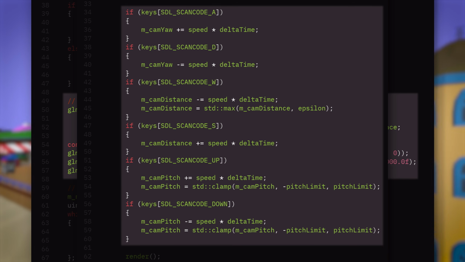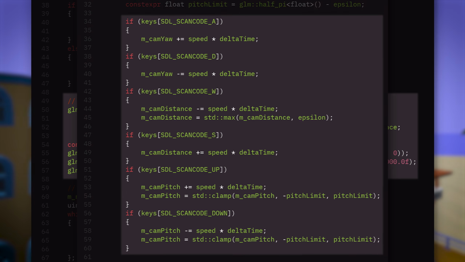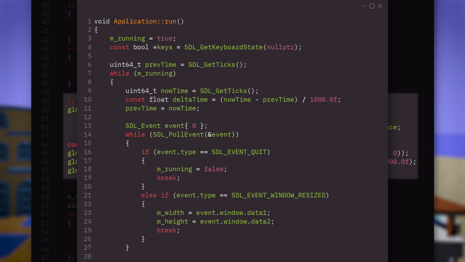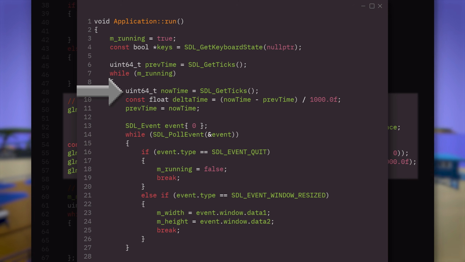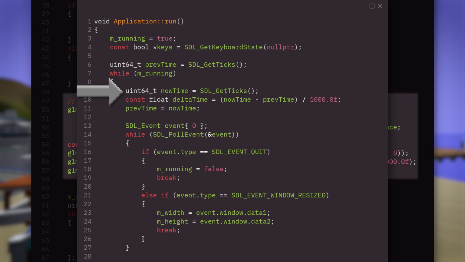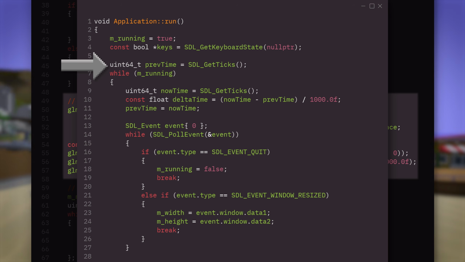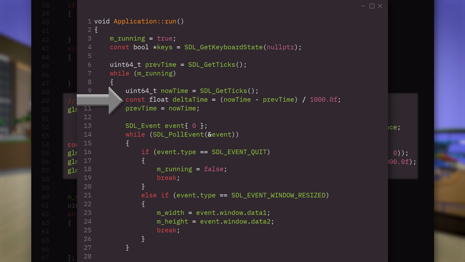If you've never written a game loop or have never heard of delta time, I've put a link in the description to my Game Dev from Scratch video, where we look at how to write a game loop and calculate delta time. The gist of it is, to calculate delta time, at the start of each frame, we call SDL_GetTicks to get the current time in milliseconds, storing the result in a 64-bit unsigned integer named nowTime. We also have another integer of the same type called previousTime, which captures the previous frame's start time. If we subtract the two, we get the number of elapsed milliseconds between the start of the previous frame and the start of the current one.